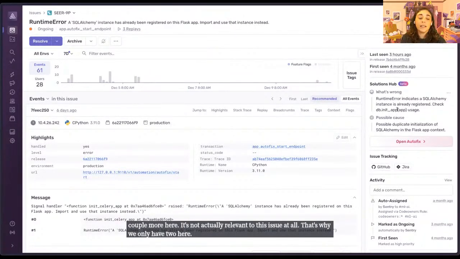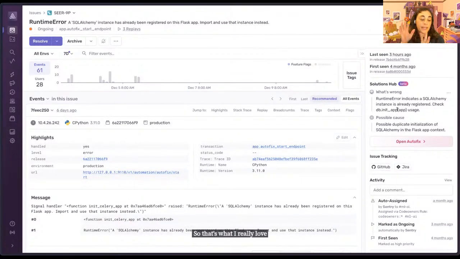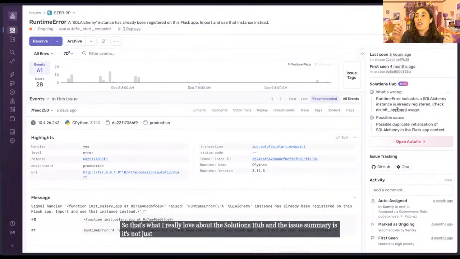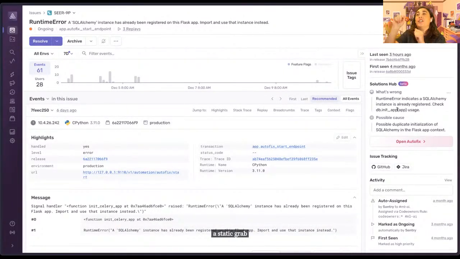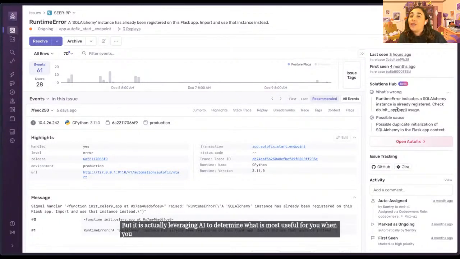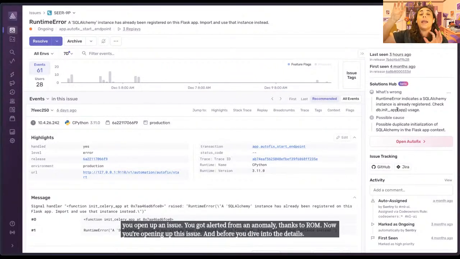So that's what I really love about the Solutions Hub and the issue summary. It's not just a static grab of information from these fields that Sentry already has insights on, but it is actually leveraging AI to determine what is most useful for you when you open up an issue. You got alerted from an anomaly, thanks to Rom. Now you're opening up this issue, and before you dive into the details, you can quickly see what is likely the most important thing that you need to focus on.